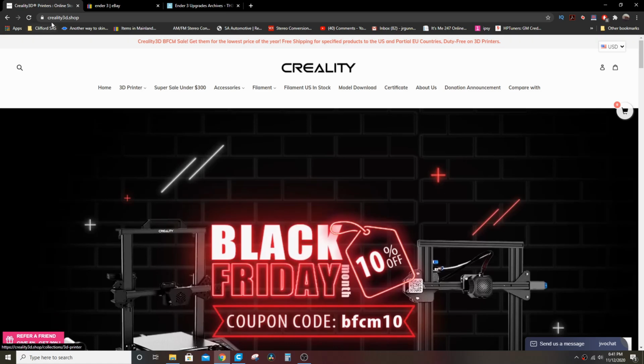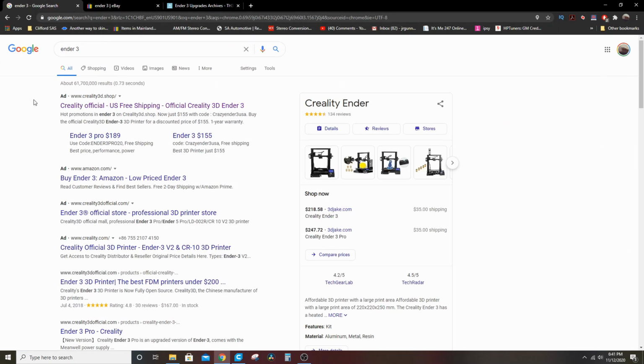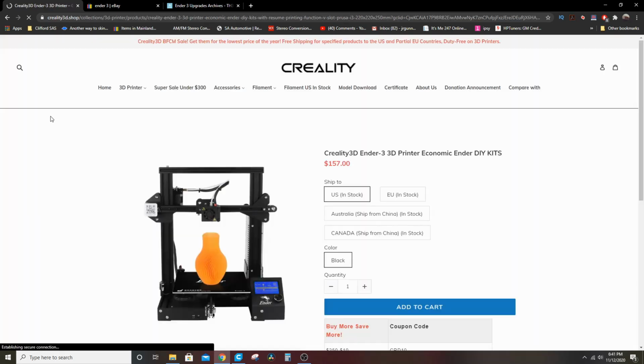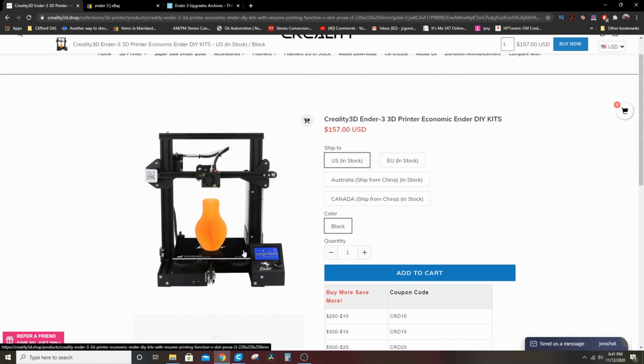If you go to Creality3D.shop, or you just Google Ender 3, that's the printer I recommend for everybody. It's not the one I have, but it's the one I should have bought. The very first thing that comes up is Ender 3. You have to put the upper portion on. It's just screws. You guys build cars, you can build a 3D printer. There's some leveling and stuff, and there's plenty of tutorials out there on YouTube to get you started. It's $157 directly from the manufacturer, okay?